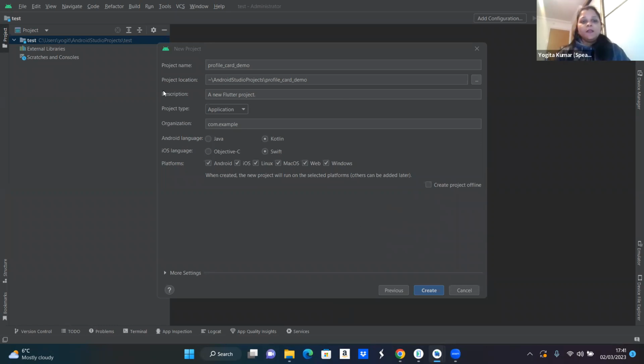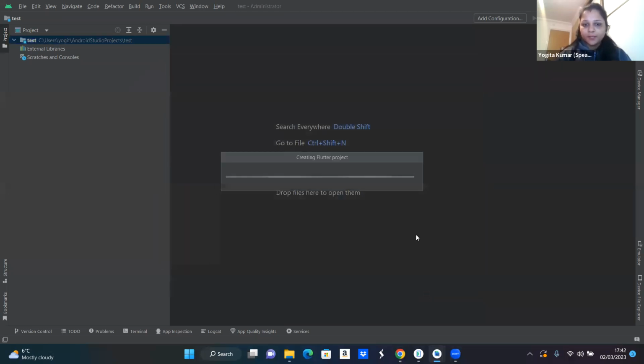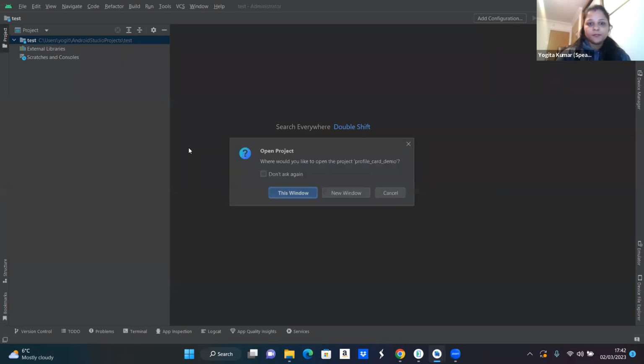So we need to start our Flutter project. File, New Flutter project, and you need to give the name. Make sure all the characters are small. You can use the underscore. Capital characters are not going to be accepted. And after you put in your project name, just click on Create. It will take some time to create the basic boilerplate of Flutter.